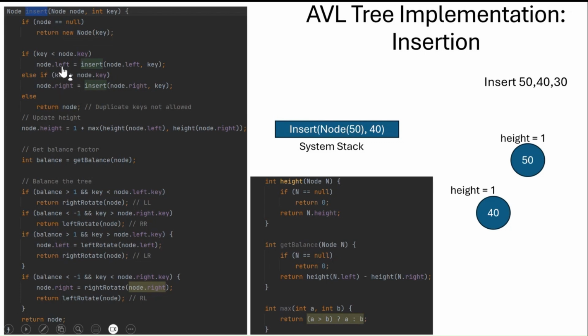was called. So 50 dot left, it will add the reference of 40. And then it will come here and update the height of 50, which is 1 plus 1, which is 2, based on this formula. And then the balance of the node 50 is height of left subtree 1 minus height of right subtree 0, 1 minus 0, 1. So it is balanced.